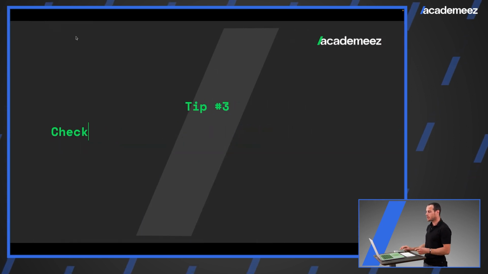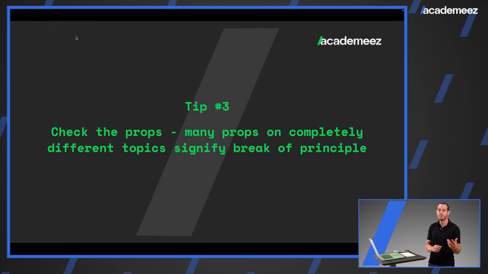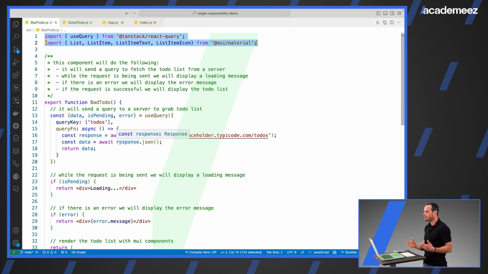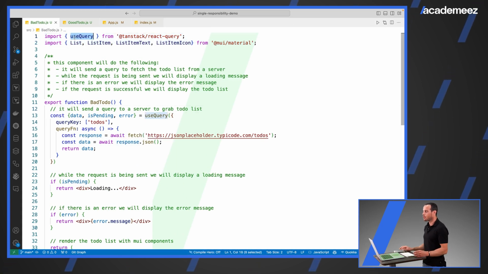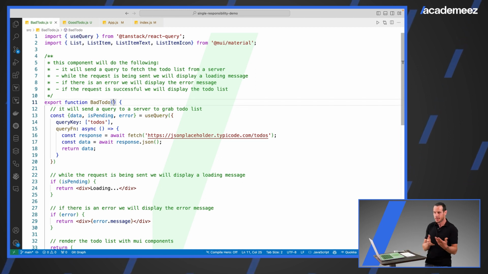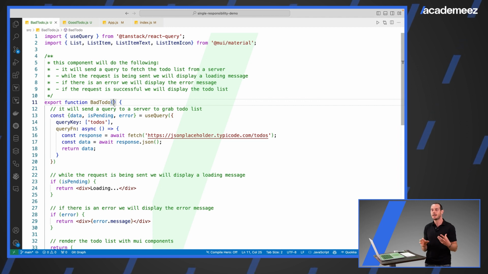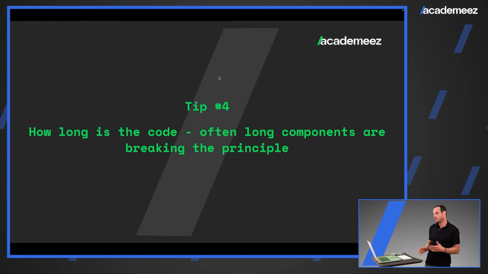This is very similar to tip number 3, but instead of checking the imports, check the props. You need to also examine if your props are all over the place. So I call it the all over the place rule. Check that your imports are not all over the place. Check your component props; in this case we're not getting props, so this is not a sign in this example. If the props are really unrelated, on different topics, it's often a sign that your component is breaking the single responsibility.